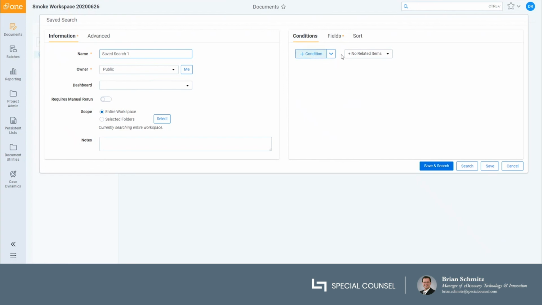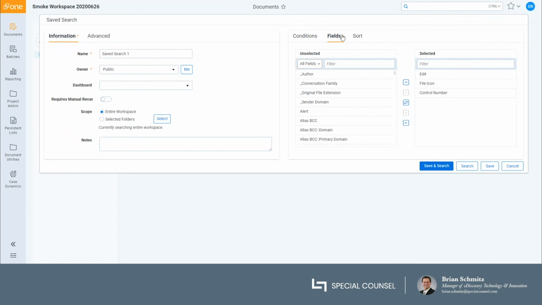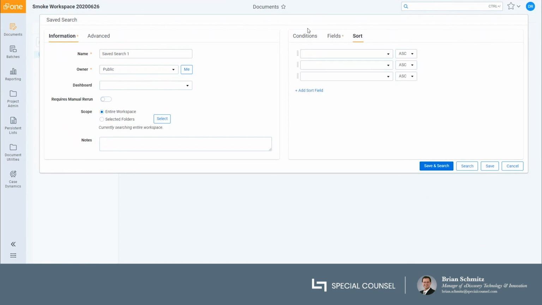And then you add your conditions, whether related items should be shown, add the fields that you want shown in your search and how you want to sort your search. Then you can save and search, or just search, or simply save, or you can cancel out. You can see that most of the time it knows that you're going to save and search, so that's a dark blue instead of the light white and just blue font as these other options are.